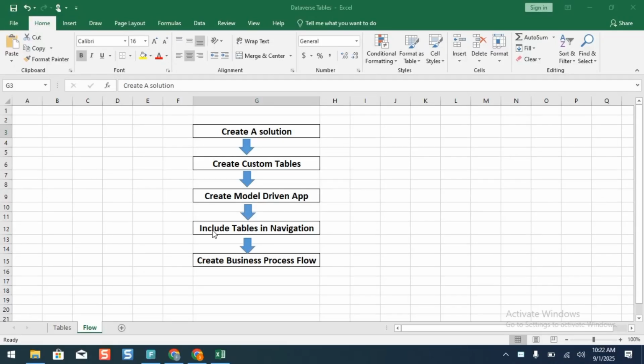In our last video, we saw theoretically how we can create a solution in Power Apps regarding Dataverse and how we can create Dataverse custom tables. Subsequently, we saw how we can create model-driven apps and include those tables in navigation. And finally, we created a business process flow for creating BPF-based forms in model-driven apps. Okay, so now we are going to see the practical part of this demonstration.